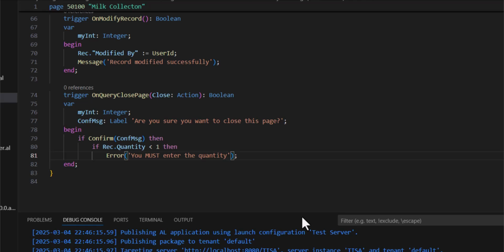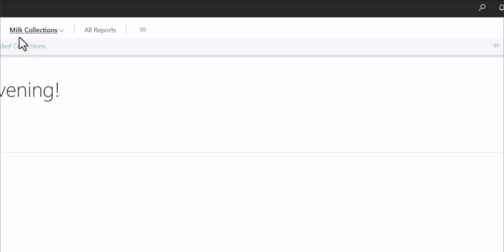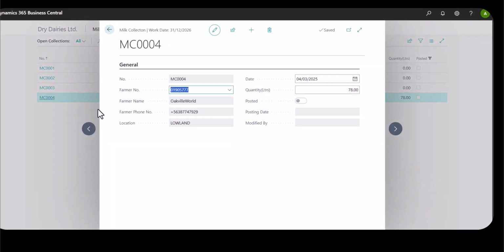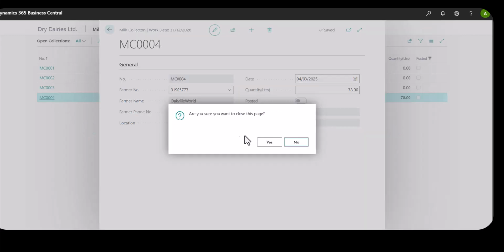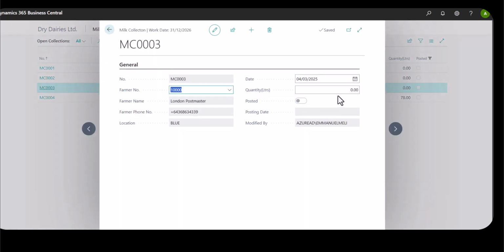If it works, we don't touch it. If it doesn't, we'll touch it until it works. Yeah, so let's still go to the fourth milk collection, and then let's delete this. Oh, no, let's use what is not there. Let's go to this. You see, it does not have a value. It actually has 0. So let's close this page.